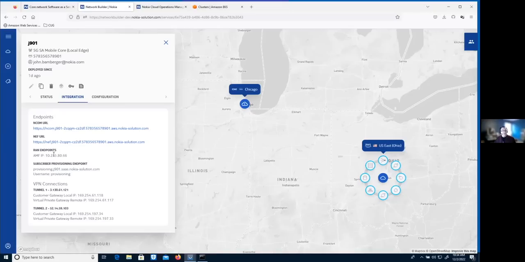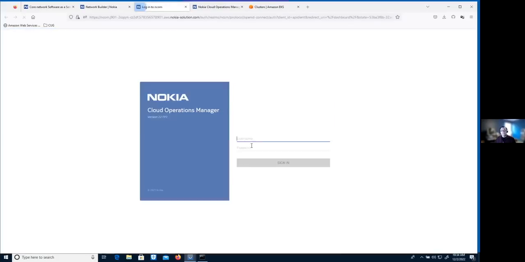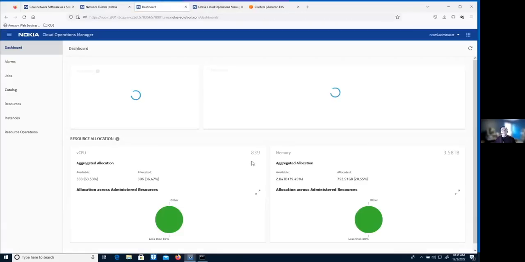If we want to take a deeper look into what's actually running behind the scenes, we can click on the NCOM URL. And this is the Nokia Cloud Operations Manager. So we'll go ahead and open the NCOM and let me log into it. And the NCOM was deployed as part of this SaaS offer.